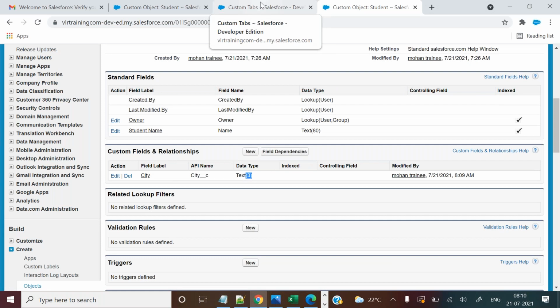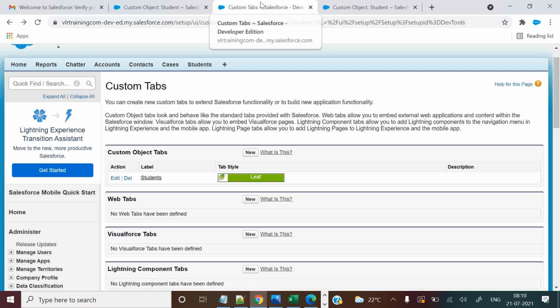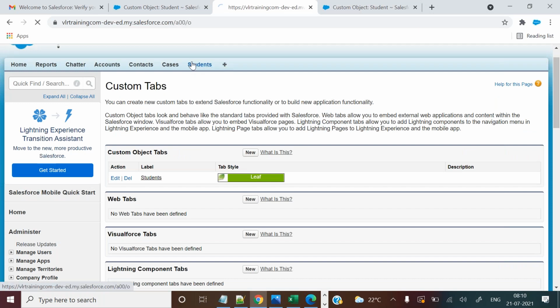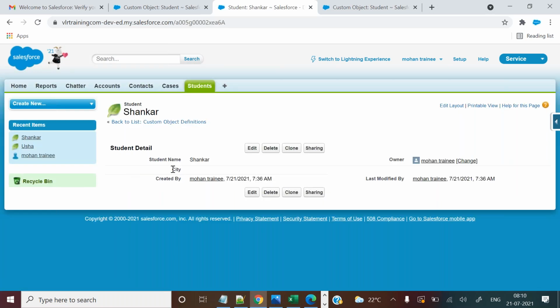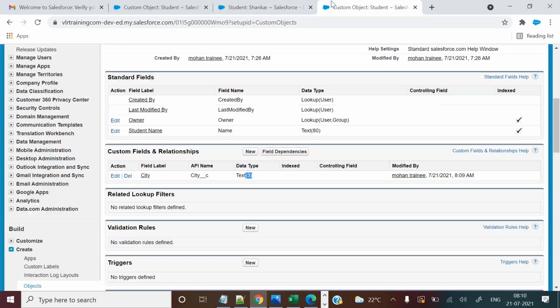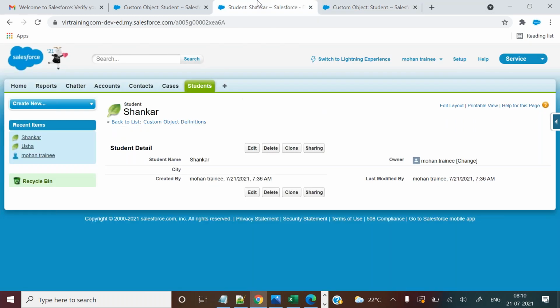Now I have created the city field as a developer. Now who can do this? Let's go to receptionists. Open the Shankar details, and you can see the field which is added here. In the object the field is added. A tab is used to display all these kinds of things. I have created one field, you can see the city field displaying over here.